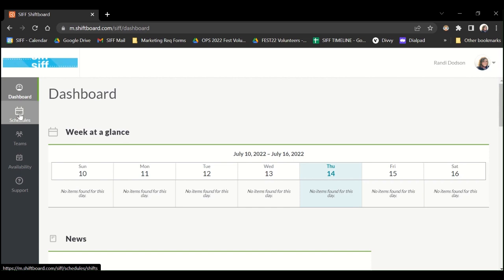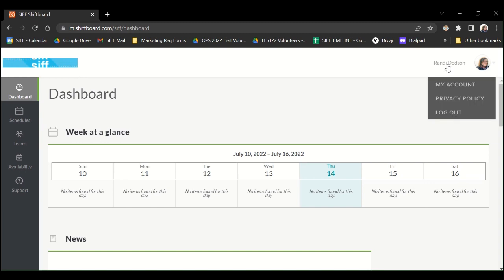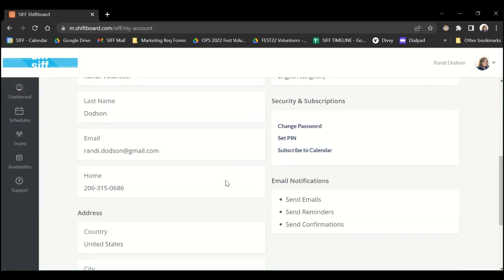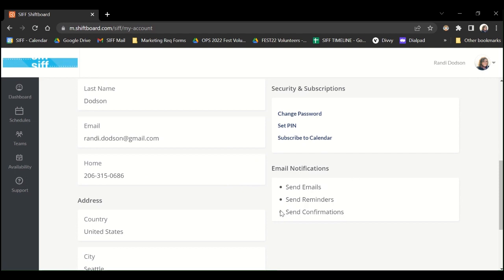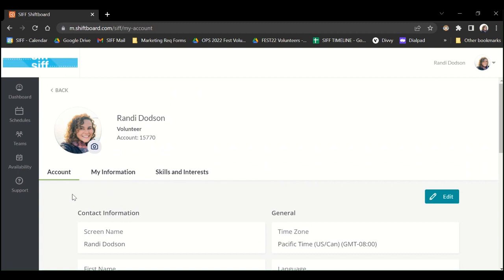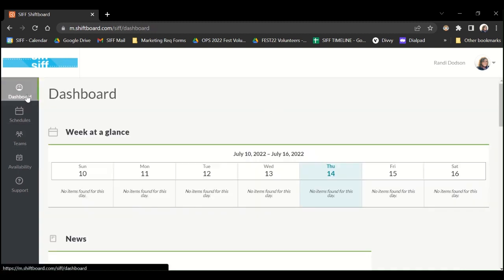Here, I can access schedules, I can add and review teams, or I can access the Shiftboard support library full of how-to tips and videos. In the upper right corner, I can adjust my account. Here I can review and edit any of my personal information, including my email notification settings, and update my skills and interest. At any time, I can navigate back to my dashboard by clicking the dashboard button.